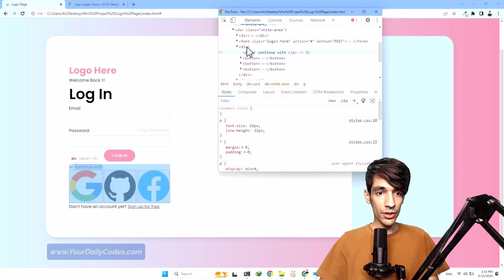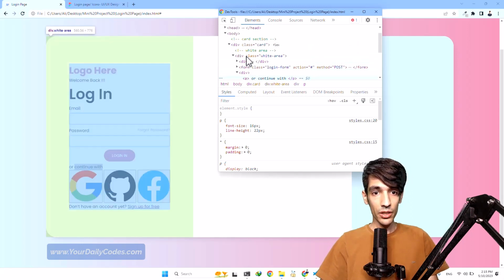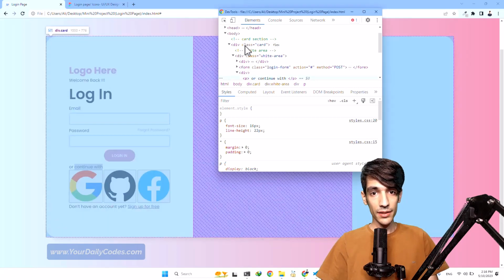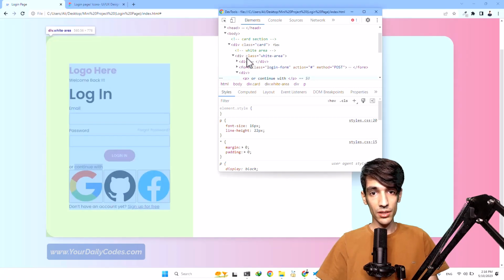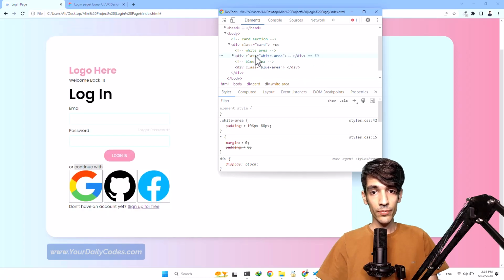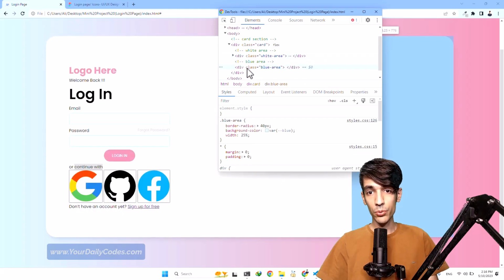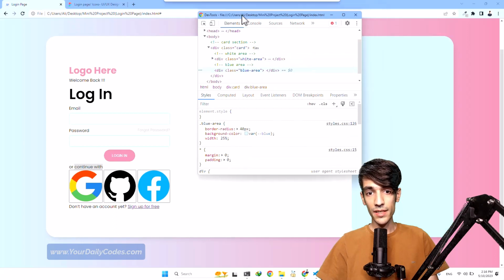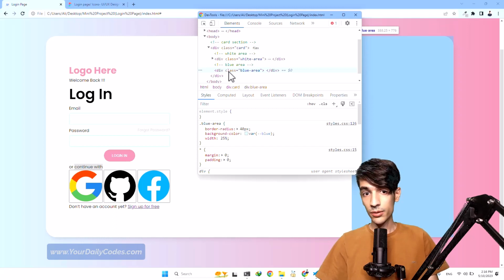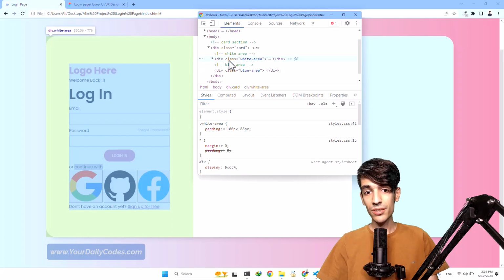But I have a question for you guys now. Look at this, this is my card, right? And this is the div, my div, and this is the white area. So I have two elements inside this. One is the blue area, and this blue area has a 25% width, as you can see in the CSS properties. And this is something that I haven't given a width to, right? I never gave a width to this div. So that's why the width of this div is being determined automatically by the content inside it.